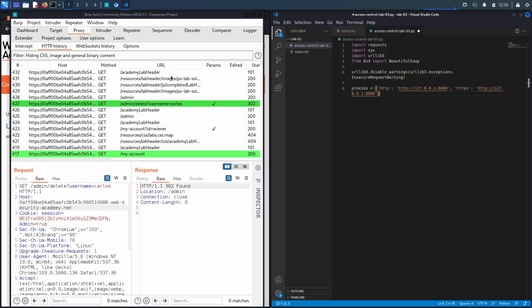to Burp before they get sent to the application, and then any responses from the application get sent to Burp before they get sent to our script. What that helps us do is it allows us to debug our requests if our script is not working properly.